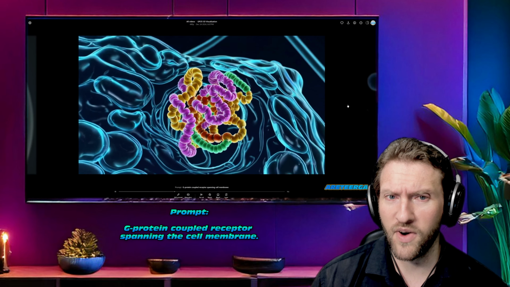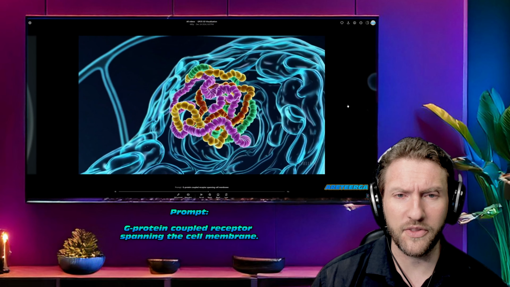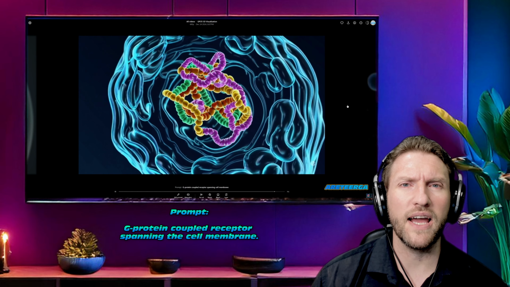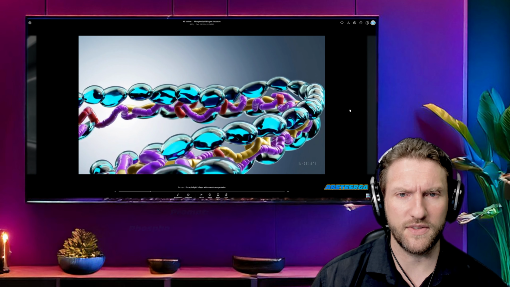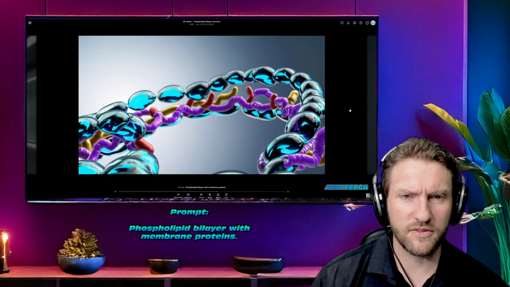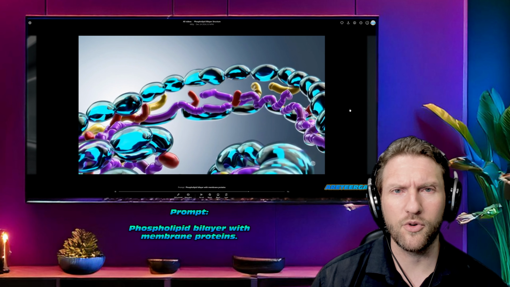What about a G protein coupled receptor spanning the cell membrane? That looks rather creative. I'm not quite sure what's going on there, but that does look interesting. Or what about the phospholipid bilayer with membrane proteins? Ooh, that one looks a little glitchy, but yeah, not too bad. Okay, let's get back to something more realistic.